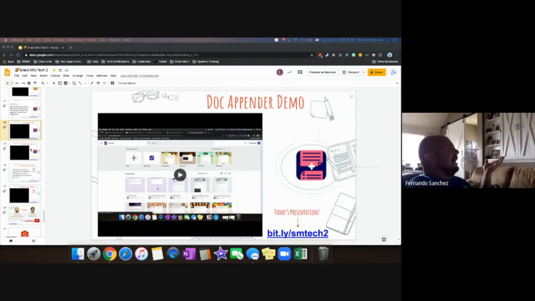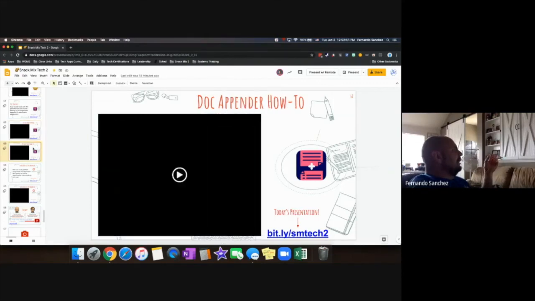In the next slide, this slide is called DocAppender Demo. That's what you just saw. I was just demoing it for you. But in this slide, the DocAppender how-to, you will see there's a screen recording here that's a little bit longer on how to set it up. It's not too hard, but there's the screen recording. I think you'll think of tons of ways to use it.